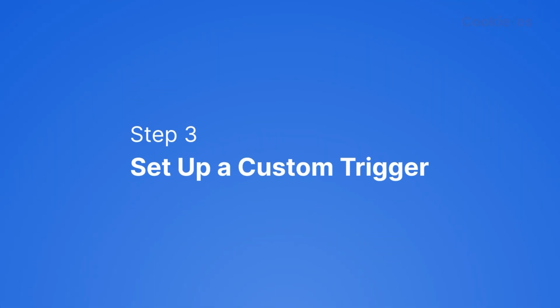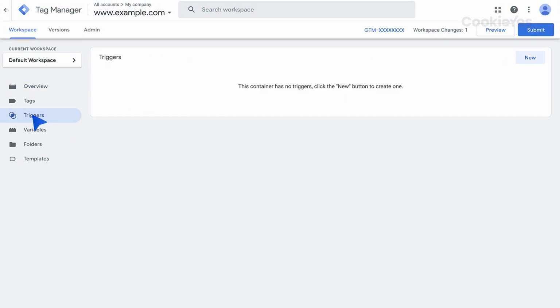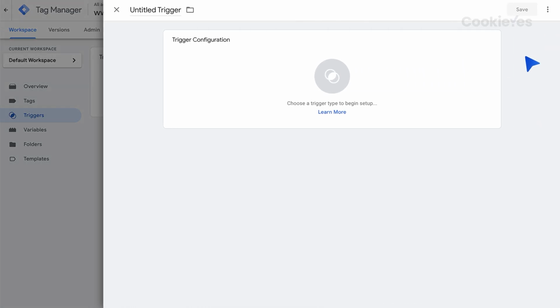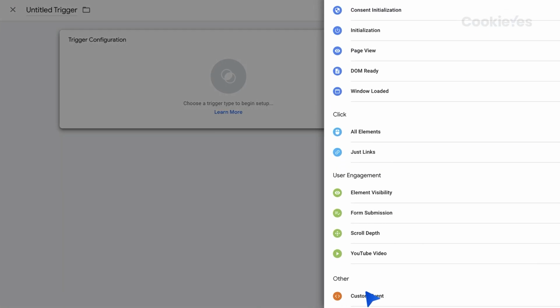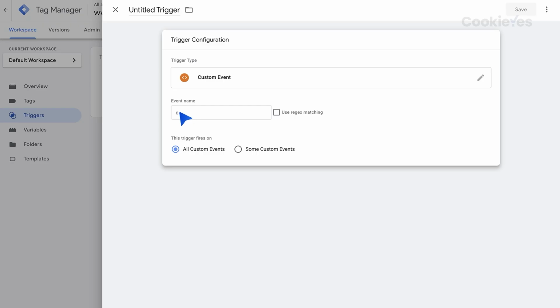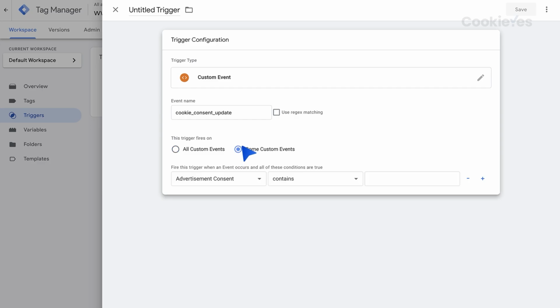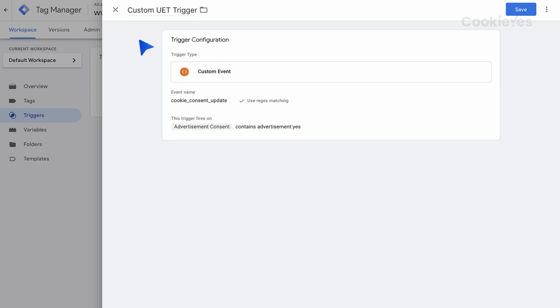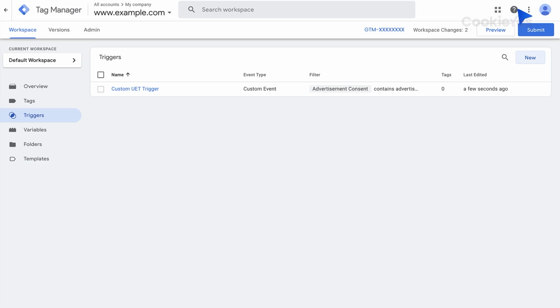Step 3, set up a custom trigger for UET. Go to Triggers, New, Trigger Configuration. Choose Custom Event as the trigger type. In the Event Name field, enter cookie_consent_update. And there, under this trigger fires on, choose some custom events. Enable regex matching and configure the trigger conditions. Set it to fire only when AID consent is granted. So here enter, advertisement:yes. Name the trigger, example, custom UET trigger, and save it.